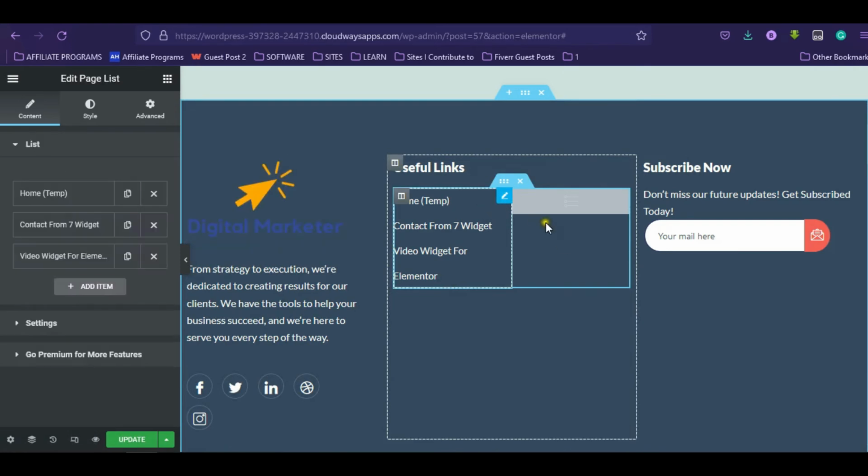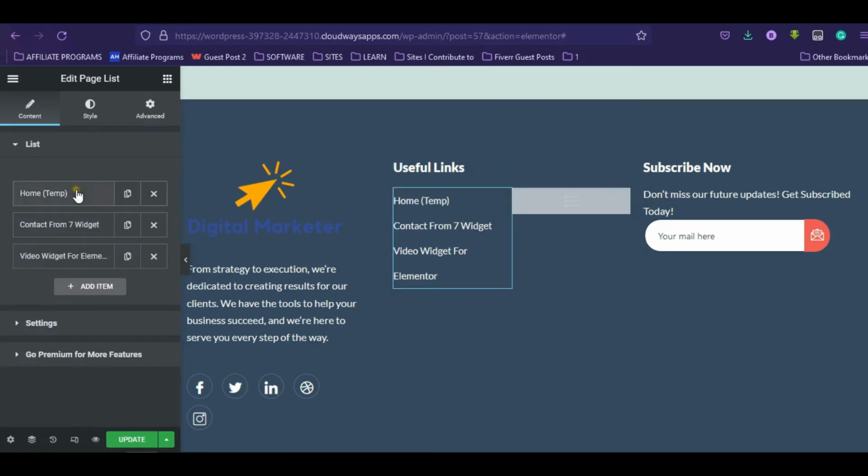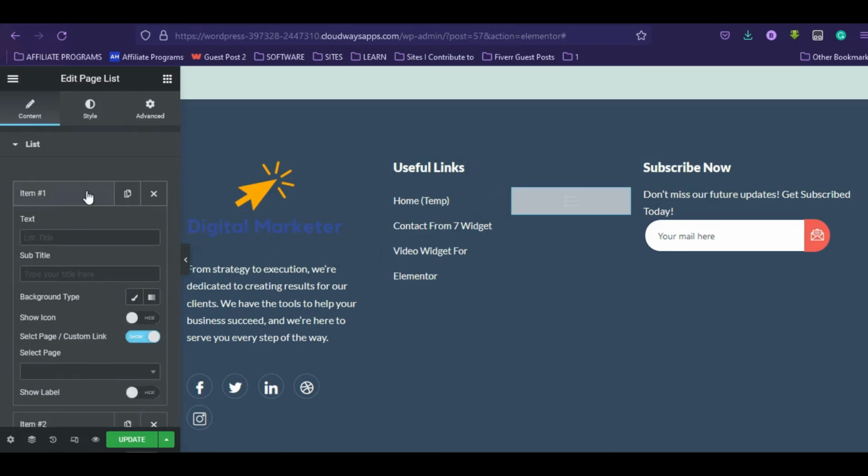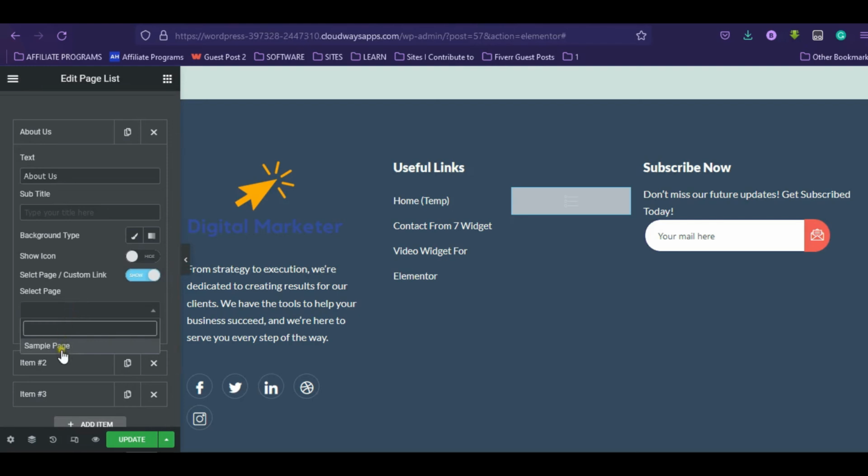This is yet another section where you could modify it as well. So you can create another menu here, just useful links section, a list of items here that you can change per your requirements. You can also add more here. So let's say this one could be about us, and you can select a page here.